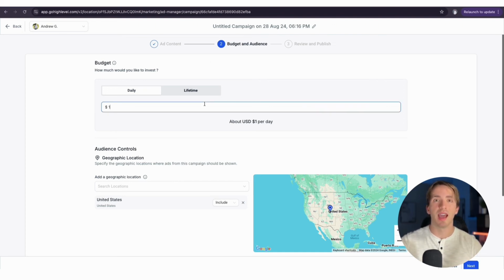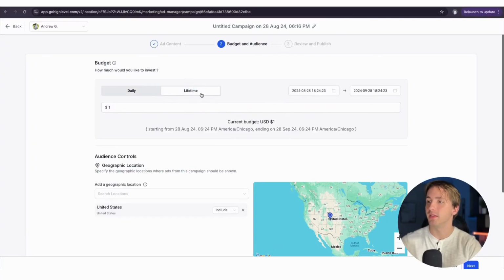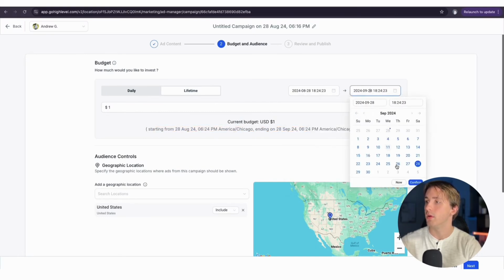Currently, there is a budget cap of $3,500. And of course, make sure whatever amount you put in here, you are prepared to pay and be charged to the card on file that we are going to get to in a second. We can also adjust the budget between daily and lifetime. If we set it to lifetime, then we will see exactly how long the campaign will last. So let's say we want to make it last a week, and then we can set it up just like that.